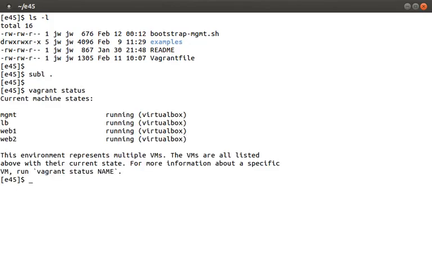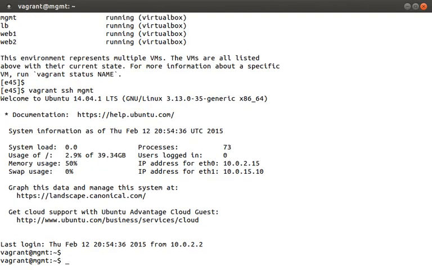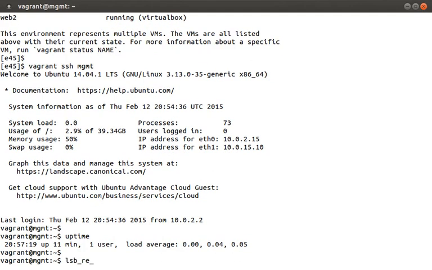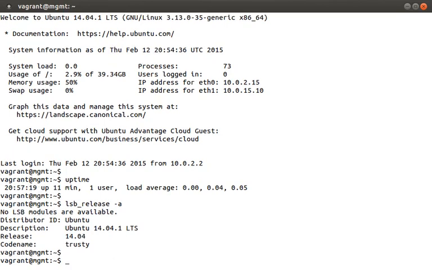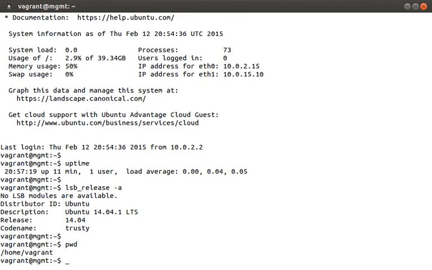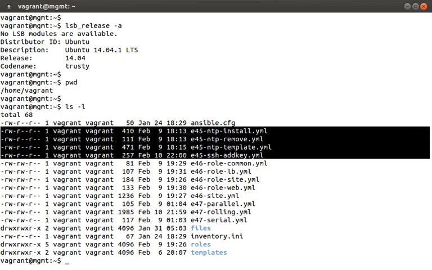We can log into the management node by running vagrant ssh mgmt. I thought it might make sense just to show you around the management node quickly by running commands like uptime, getting the release version, just so that you can get a lay of the land. We're logged in as the vagrant user and sitting in the vagrant user's home directory. If you list the contents here, you can see a wide variety of files. The files prefixed with E45 correspond to episode 45, so we'll be looking at these files in this episode.